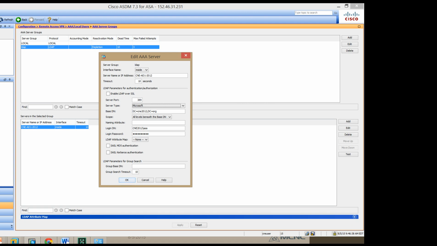You can also set the scope of the query, as far as how deep it wants to look down for group memberships and things like that. Typically, I just leave it at all levels beneath the base DN. Then we have to put in our login DN account, or our bind account. So it's a member of the CNE 2012 domain, and then ASA was the account. I put the login password here. So once we have all of that in here, we'll click OK.